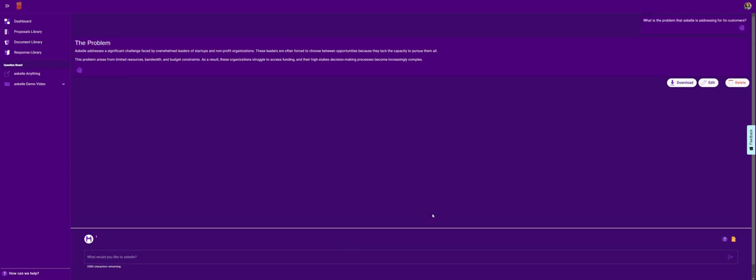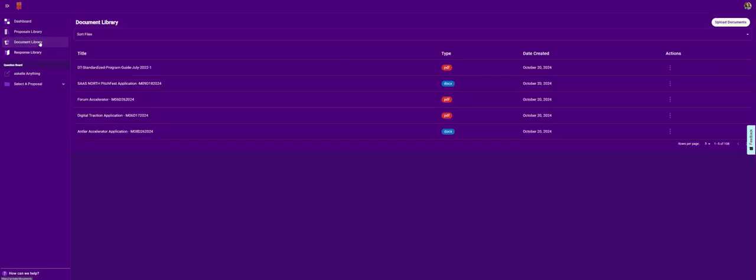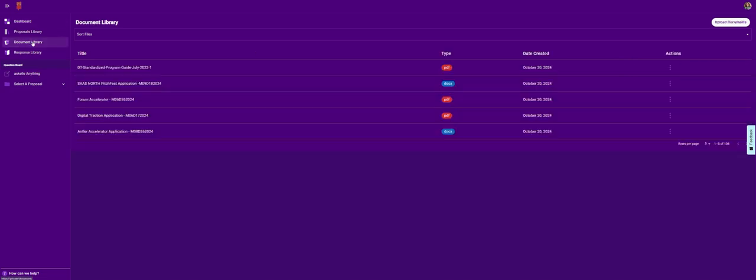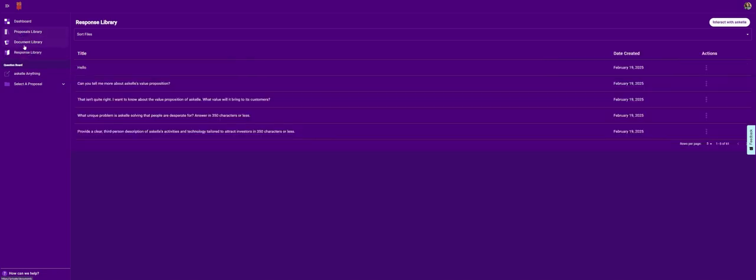A couple more things that are relevant about proposals is that you will be able to find where you've uploaded your documents, as well as your responses right here. Your document library you can find on the left here, as well as your response library. We do have some more videos that go through that a little bit, so I'm not going to dive too deep into it, but feel free to watch those videos about how to create, upload, and delete documents, as well as responses.